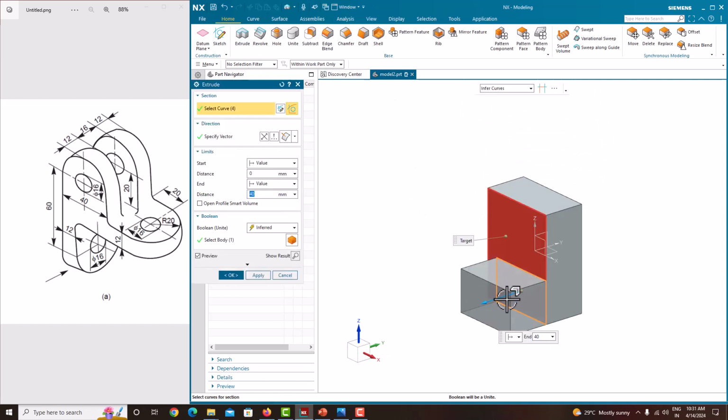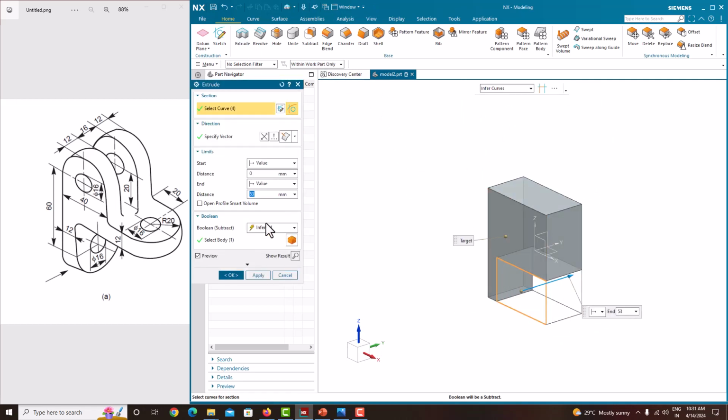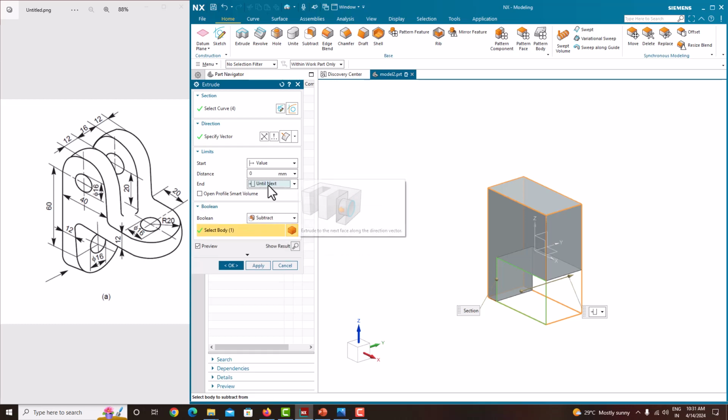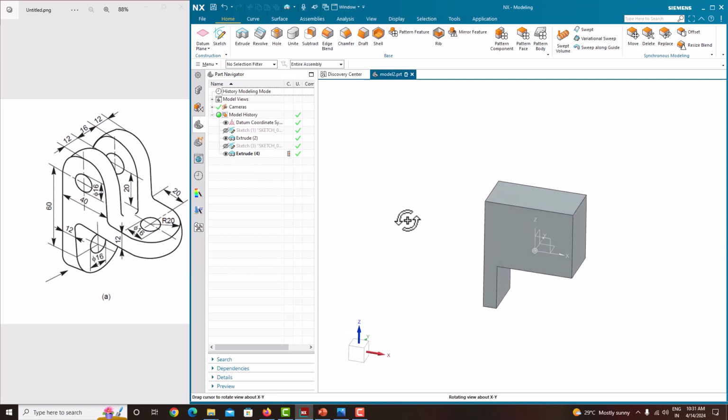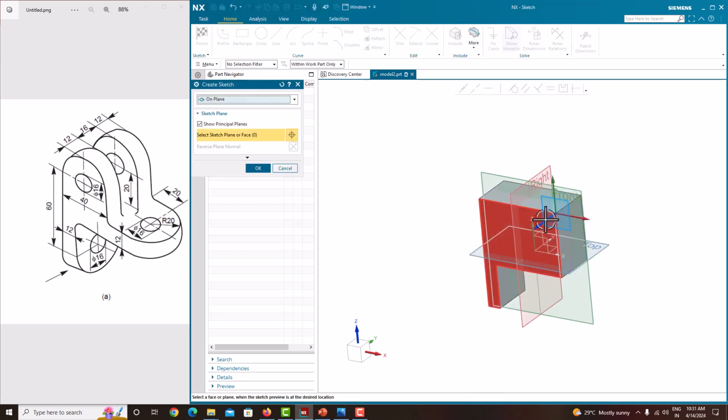Extrude. Just change the direction. Here we go for subtract. Here we make this into until next. Just say OK. Hide the sketch also. Now we just want to remove material here. For that, go to sketch again. Select the surface. Keep it here. Just say OK.